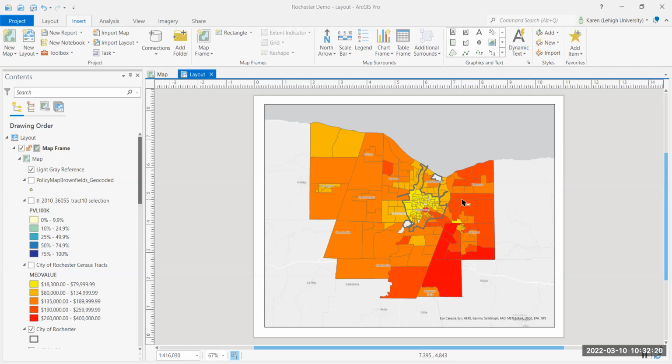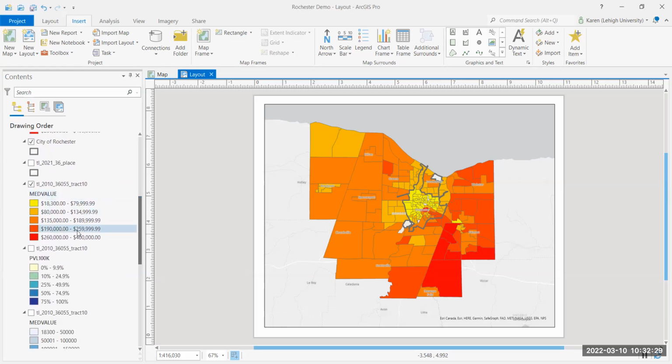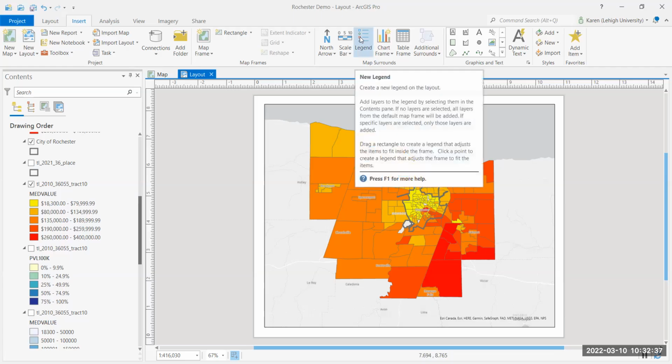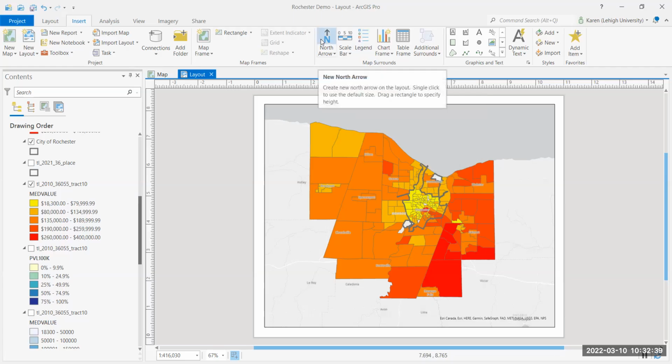The other thing that's always helpful to do: I might know what I'm looking at here, what is red and what is orange and what is yellow. It's coming from over here, right? That's my median value. But anyone who gets this document sent to them is going to have no idea what they're looking at. So the other thing you want to add is a legend. There are a bunch of things. I could add a north arrow. I could add a scale bar. A bunch of things could be added. One thing for sure we're going to want to add here is a legend.